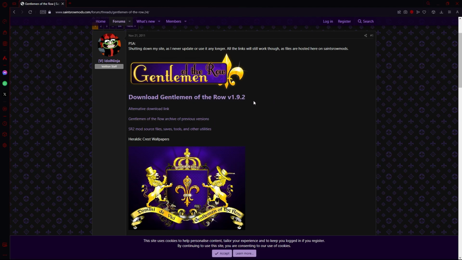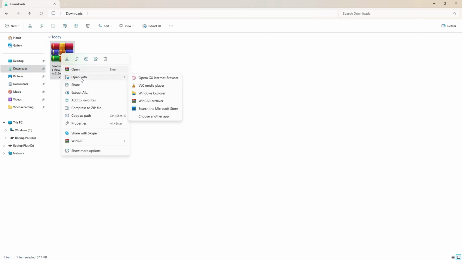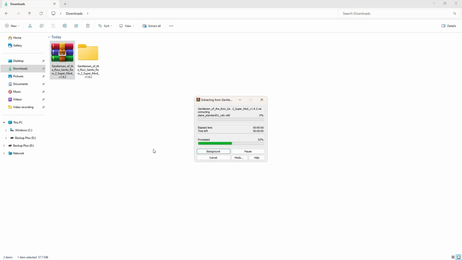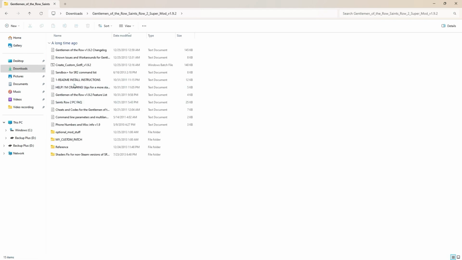I'm going to leave the link in the description, so we'll go here and download Gentleman Off-Row. Then we're going to come to downloads, and I'm going to show you how to apply it. So we're going to extract everything here, and then we're going to go to where it says create custom GT. So this is Gentleman off the row.